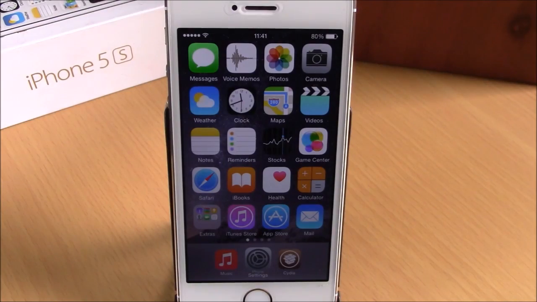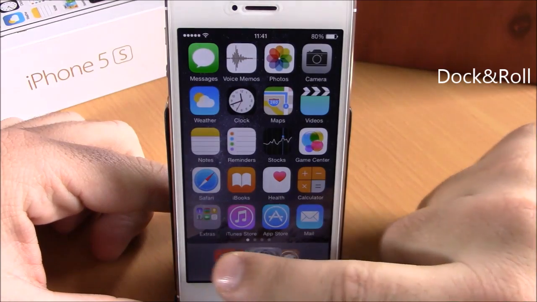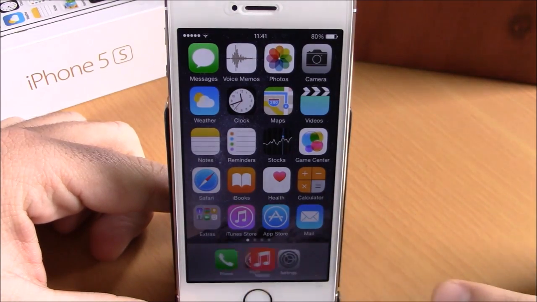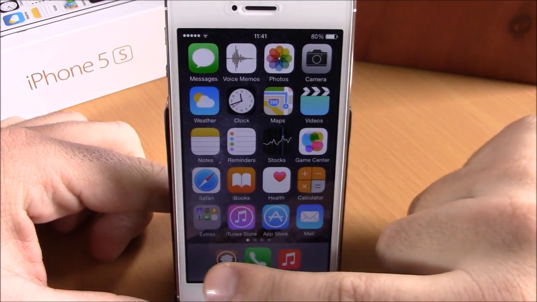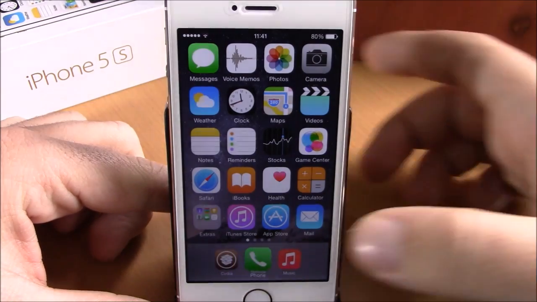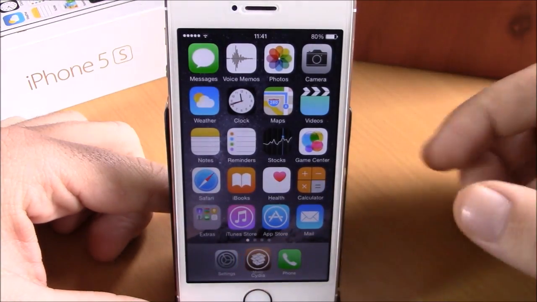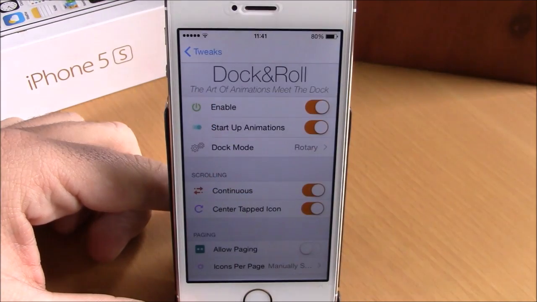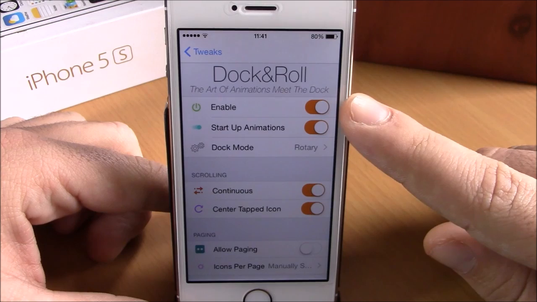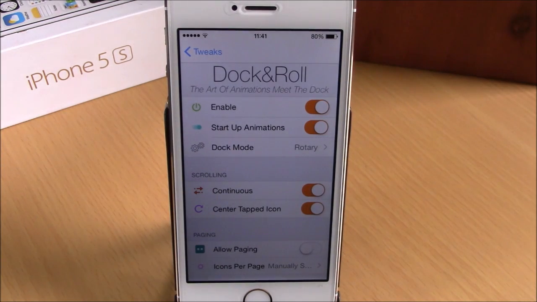The next tweak we're going to show you, it's called Dock and Roll. This tweak will add these cool animations to the dock of your iOS 8 device. You can see right here, the dock of my device looks way more different. And if we go to settings, here we have some options that we can configure for this tweak. We have an enable button right here. Then we have startup animation. What it does is that it will give you a cool animation on your dock whenever you unlock your device.